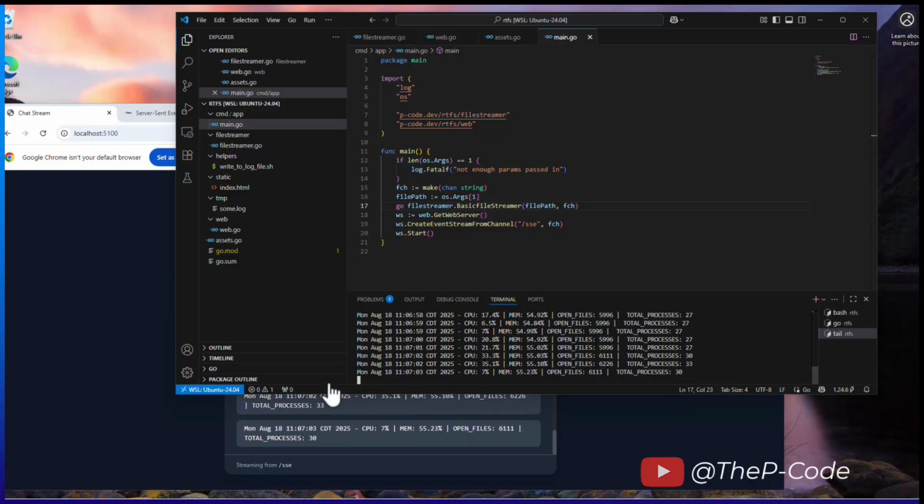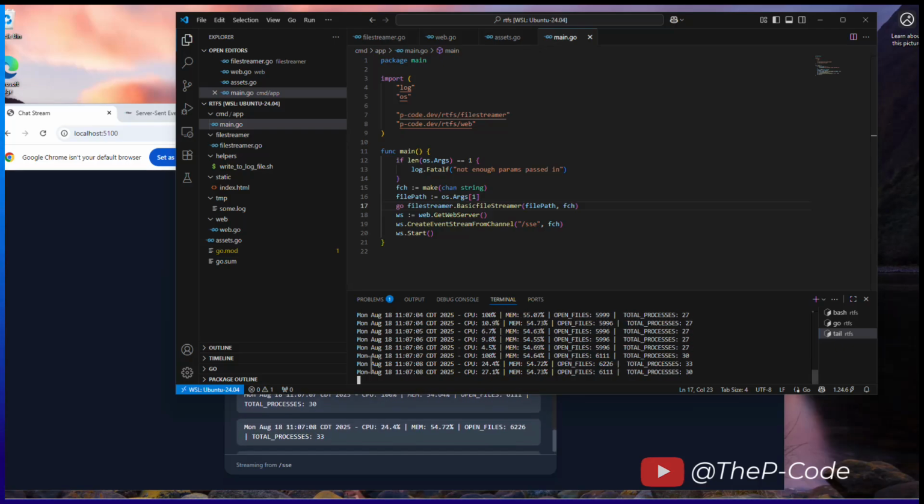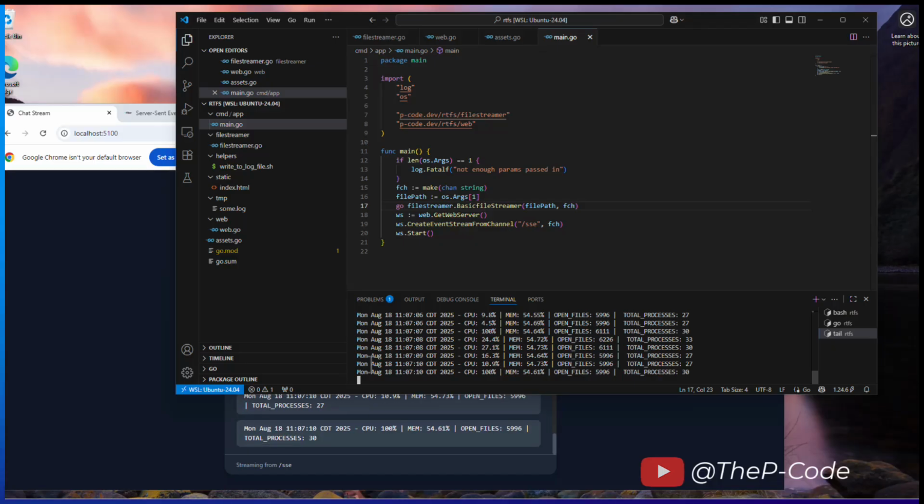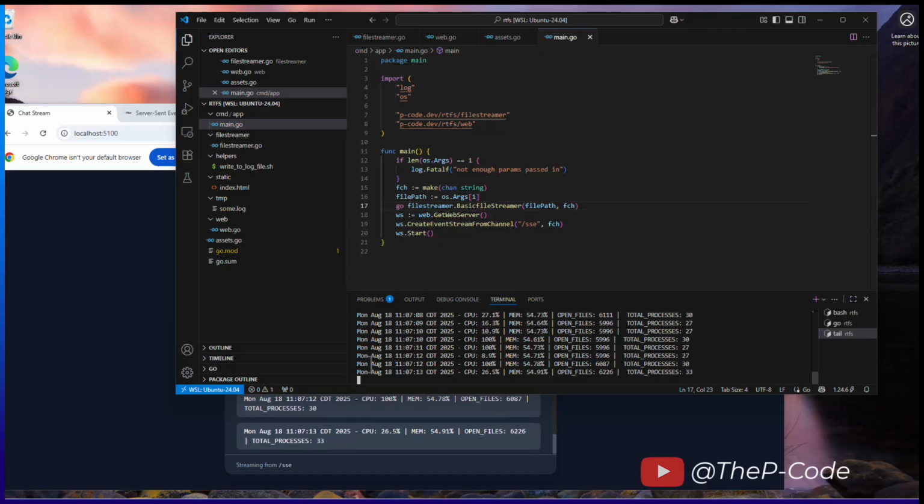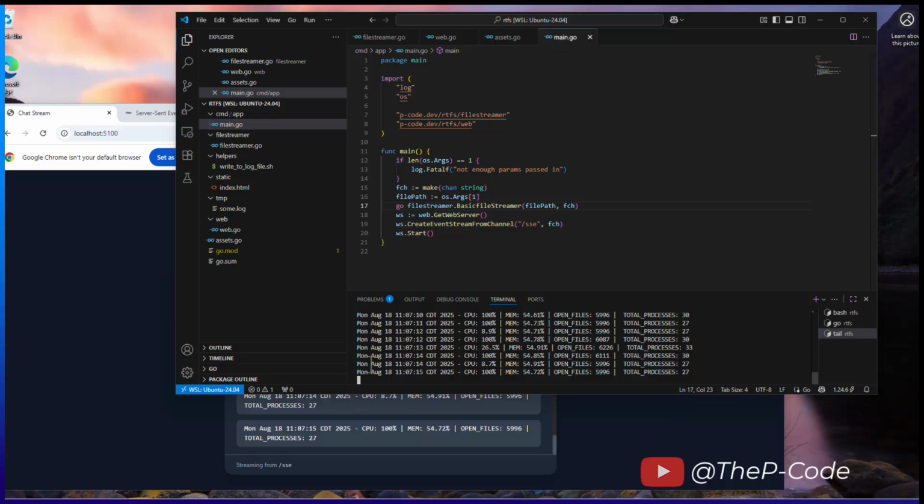So that's pretty cool. So what we did here is we're able to tail a file in Linux via a web page. So any file that's actively being written to, you can use this simple program to stream it to a web page.